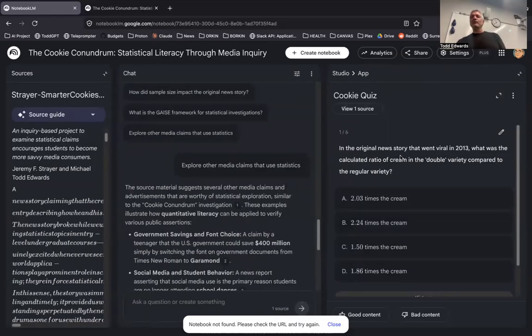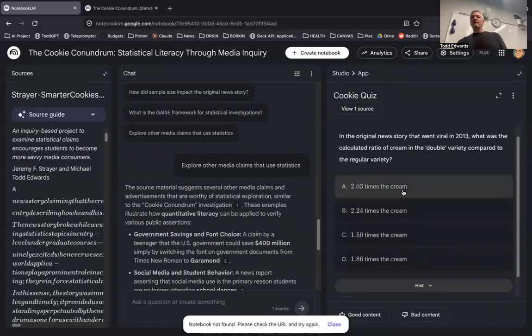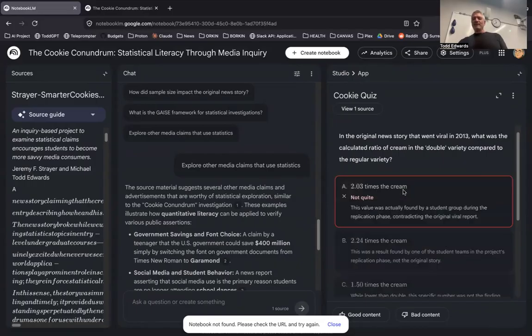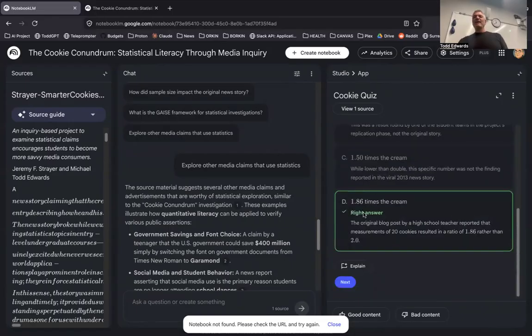It says, in the original news story that went viral, what was the calculated ratio of cream in the double stuffed cookies compared to the regular variety? I think it is... I am not sure. How about 2.2 and 300ths times? Not quite. It was actually 1.86 times. So it's helping me learn about the reading. Let's do another one.